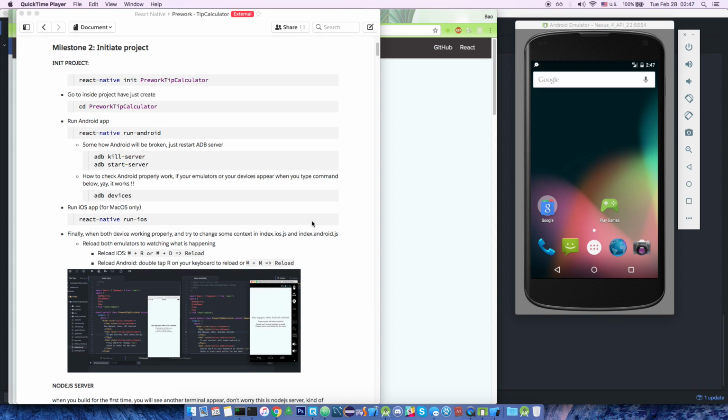Okay, we have finished setting up the React Native environment. Now we move on to building a React Native project. First of all, we open Terminal. Just go to where you want to put your project and type react-native init and your project name. So here I say pre-work calculator.